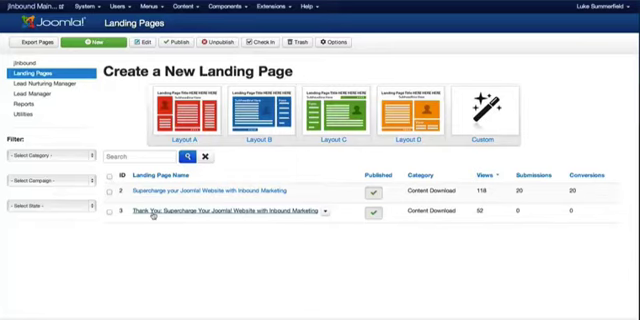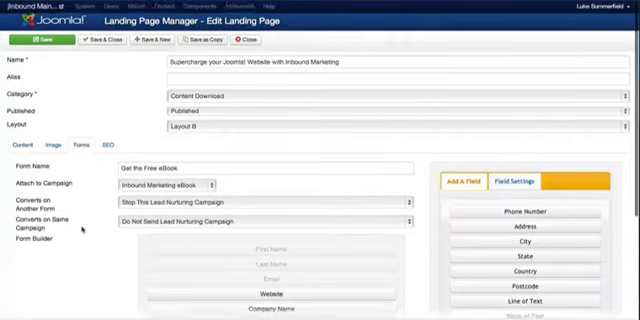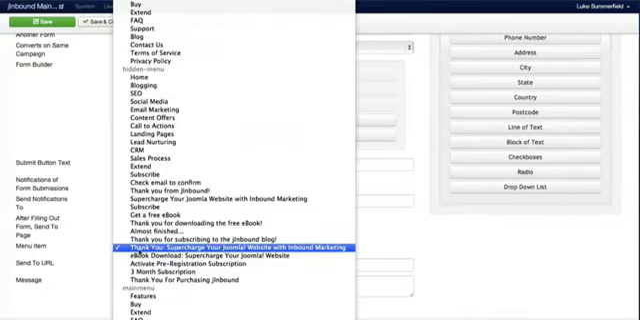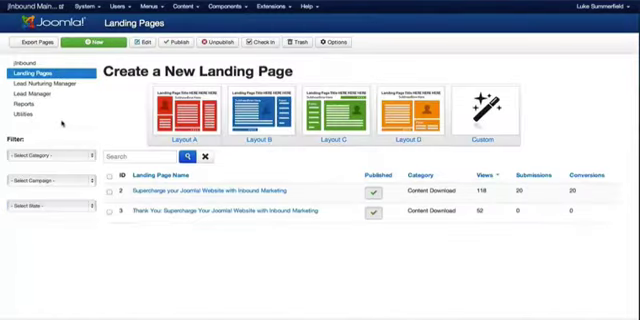So once you've created your thank you page, you will want to associate both of these, including your thank you page, to menu items. And we discussed how to do that in a previous video. From here, you're going to go into your original landing page and go to the forms section, where at the bottom of the forms you can see this field: After filling out this form, send to page, and we want to select a menu item. Then we go down to the menu item and we want to select whatever that thank you page is that we want to send them to. In this case, we're going to send them to the thank you page for Supercharge Your Inbound Marketing. And it's that simple. And then it's going to send them to that next jInbound landing page.